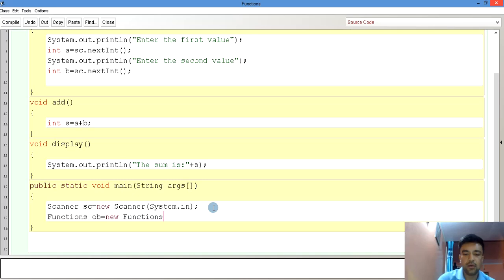functions. Now we are not going to write System.in because it is not a predefined function, it is a user defined function.